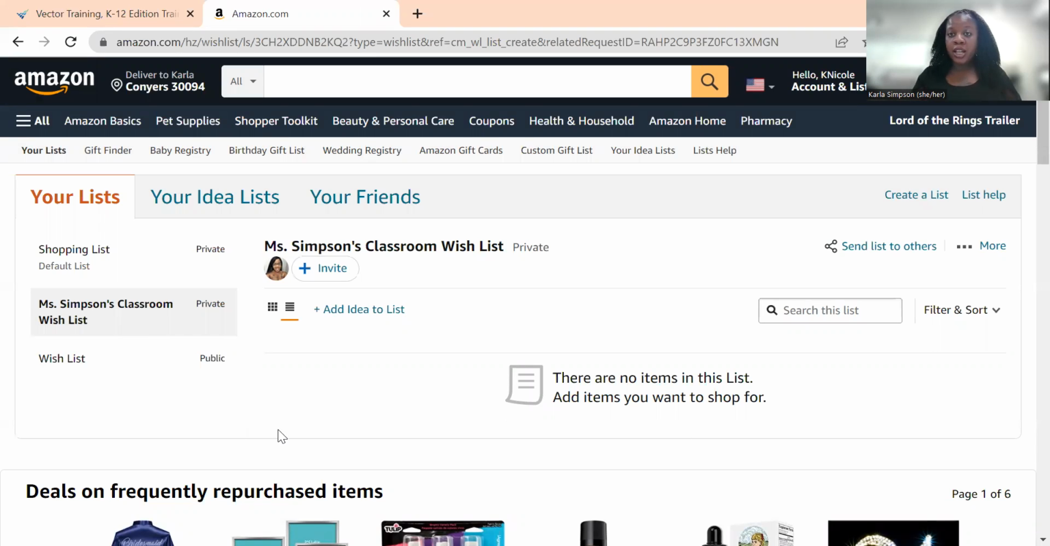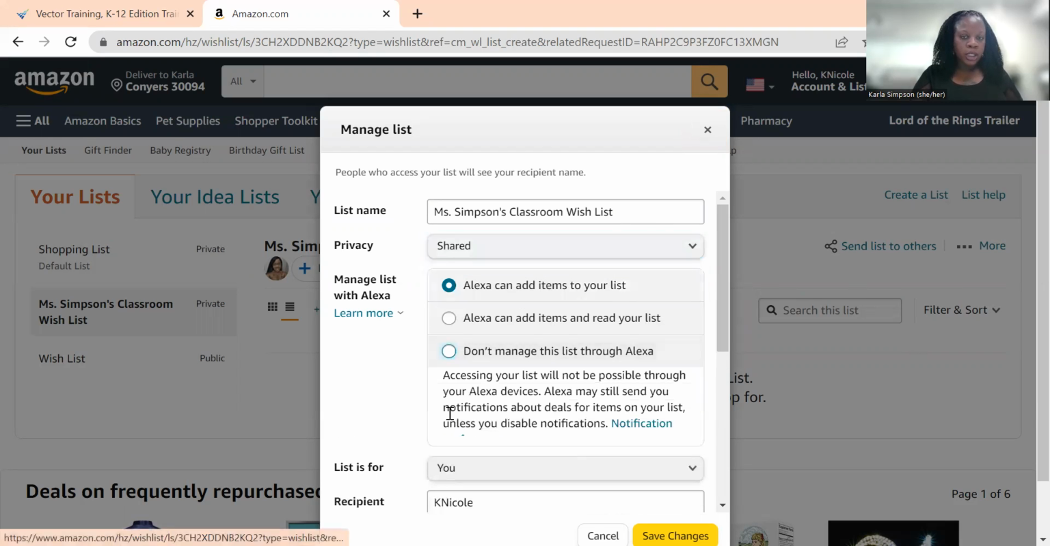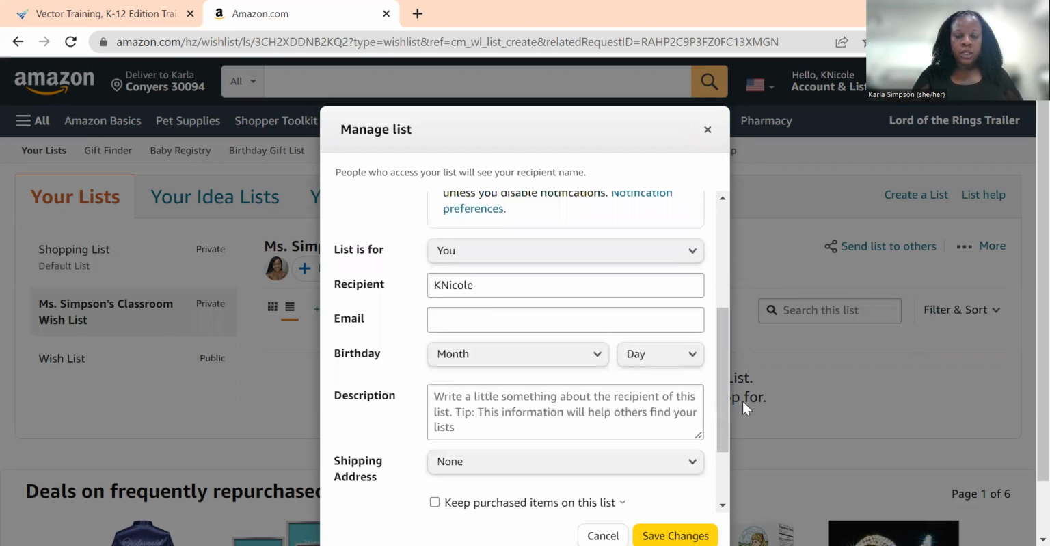So you have your list created, and right here where it says private, you can actually manage that and make it public. You can make it shareable, and you also have the option to edit the name if you thought of another name. So I'm going to click on shared. We don't need Alexa to manage this, so I'm going to click on that.